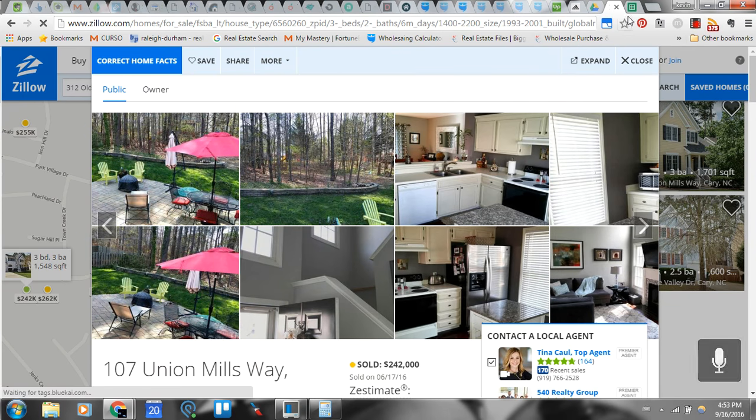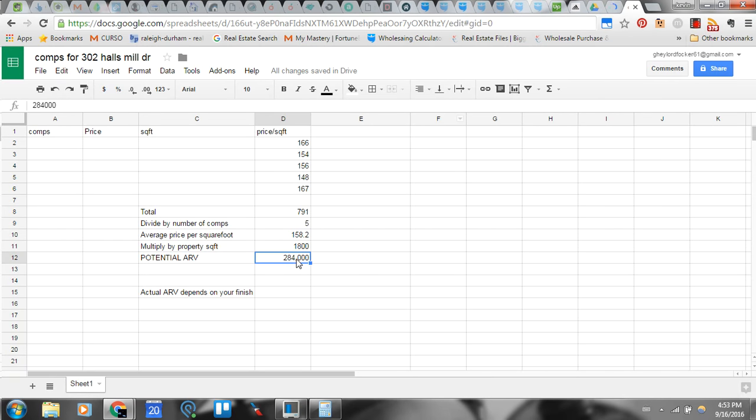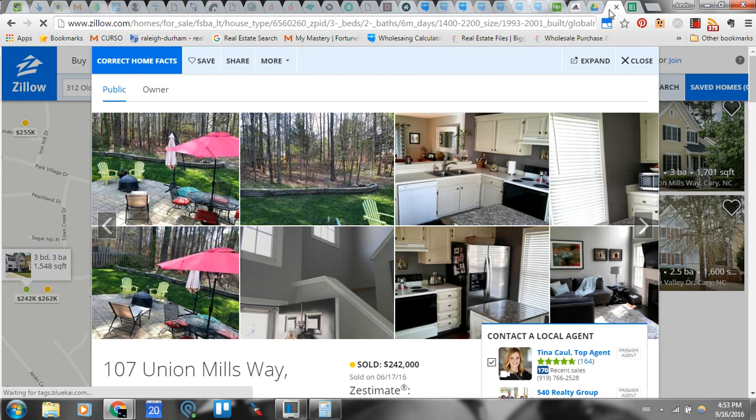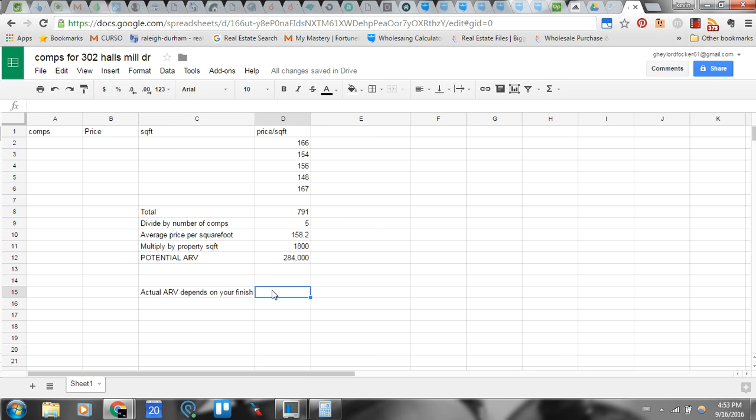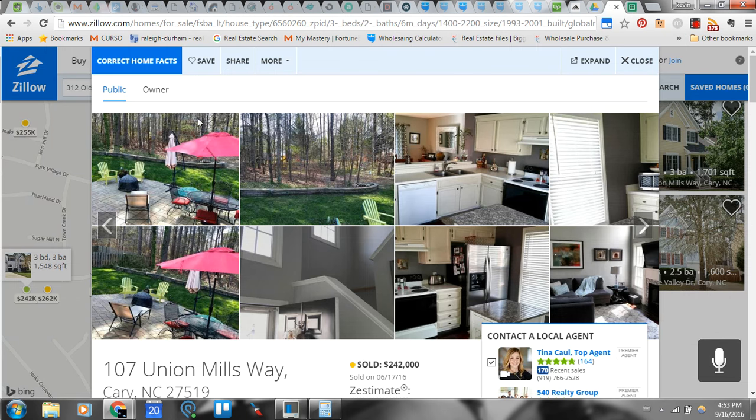So if this house sold for 156, and I know I'm going to be doing stainless steel appliances and all that stuff, I would up it a little bit. So my actual ARV, if I'm planning on doing a little bit more than they are, is going to be around $290,000. That's how you get the ARV using Zillow.